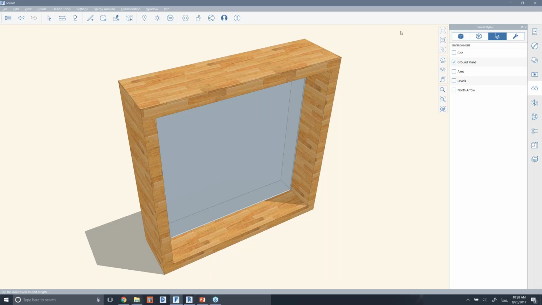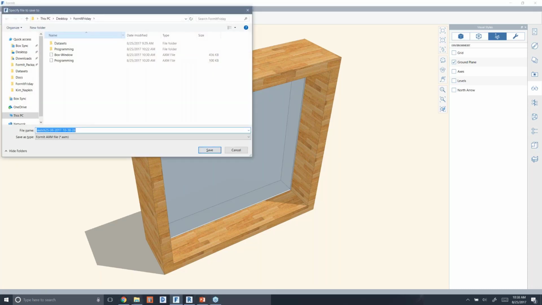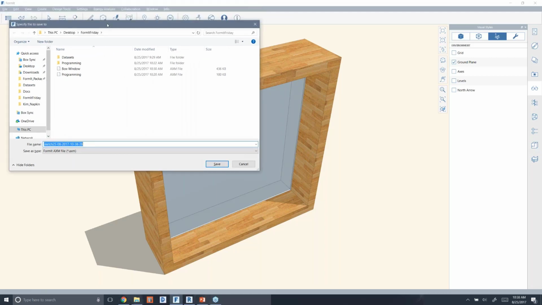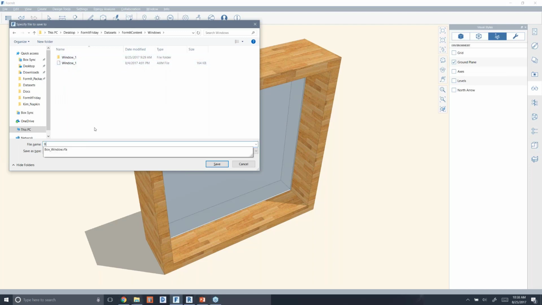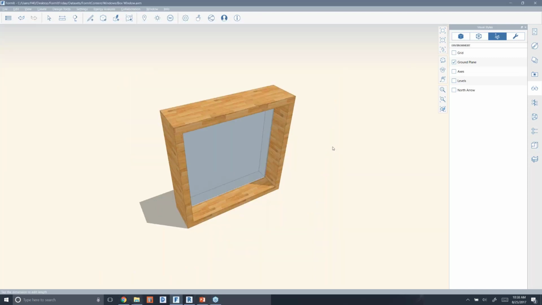So I'll do a Control S. I pasted this into a new file, so we haven't saved it yet. So it's going to be looking for a name for this content. I'll jump into our dataset folder, then the FormIt content folder, and I have a folder already here called Windows. You can make a new folder on the fly if you wanted to. And this is where you can drop in your window. I'll call this one box window. Actually, I'll give it a space, no underscore. So we'll call it box window, and we'll save it.